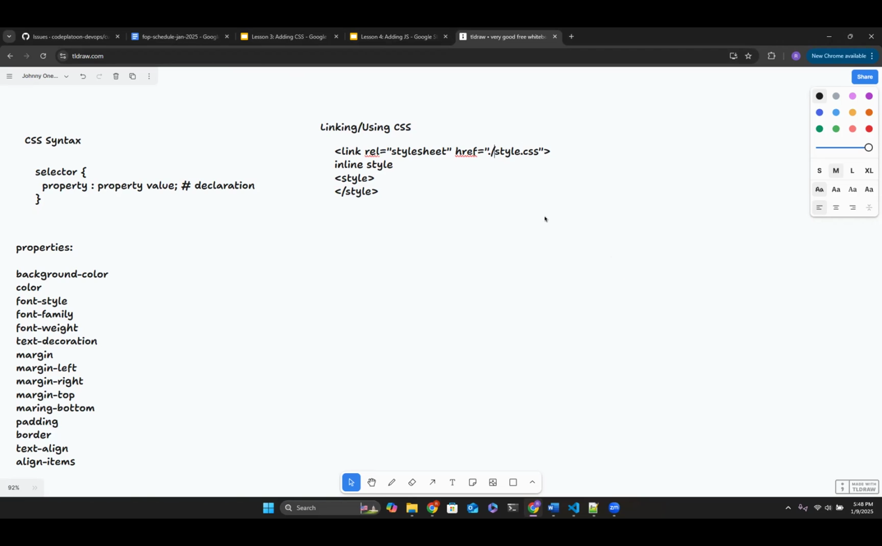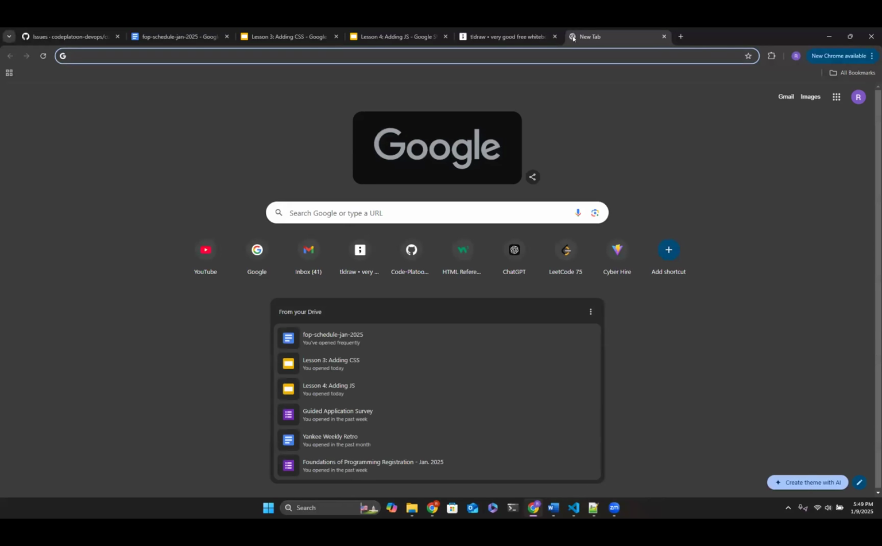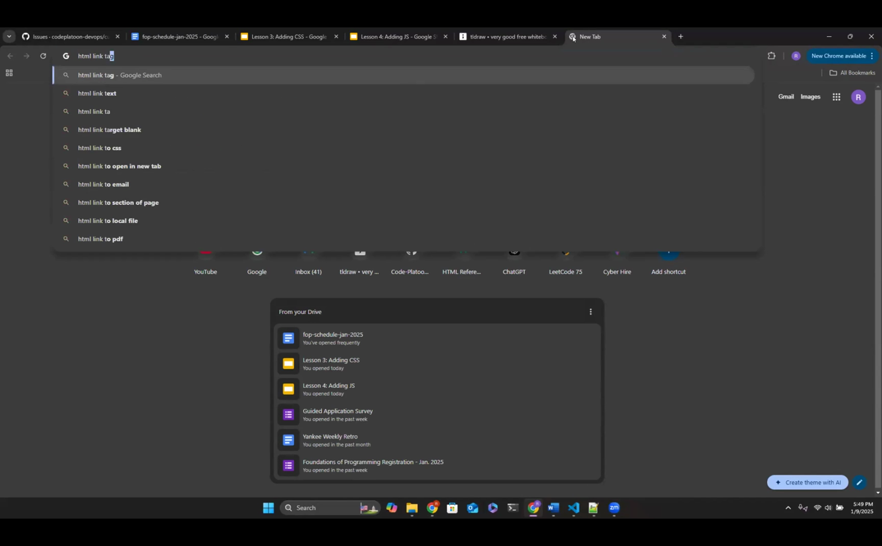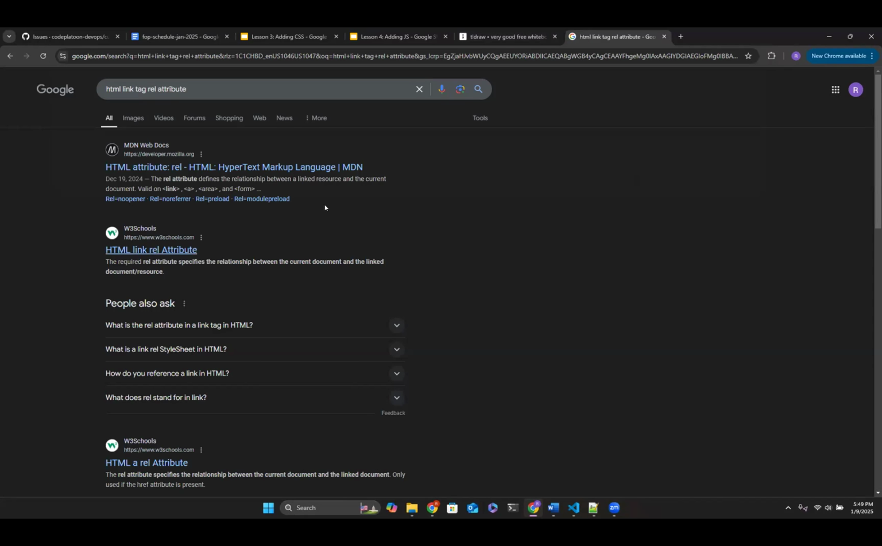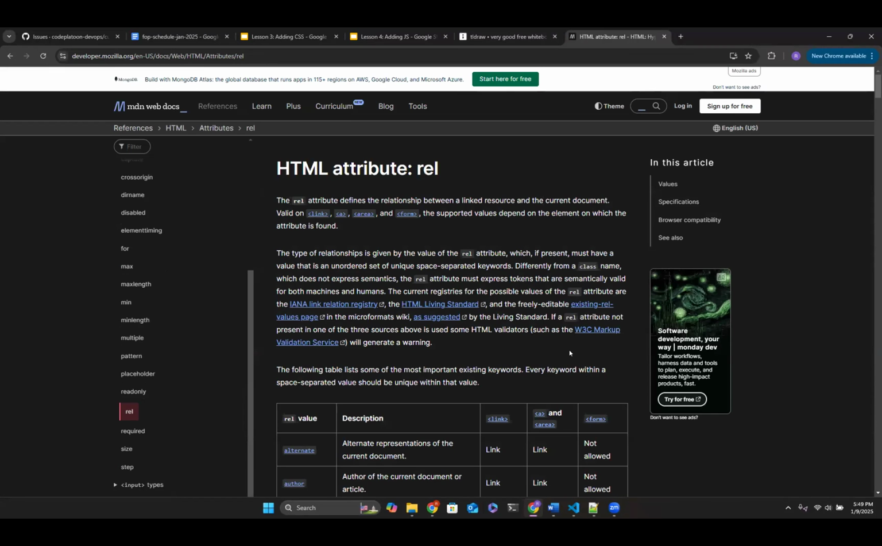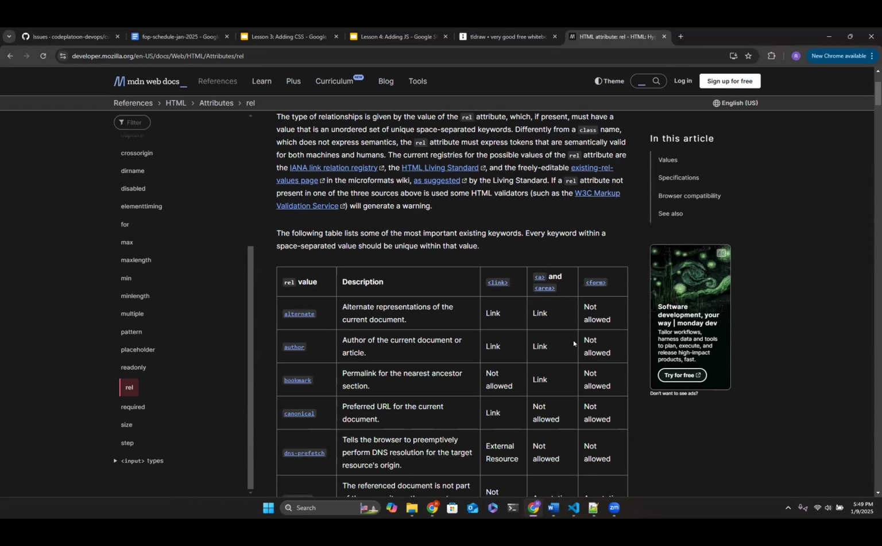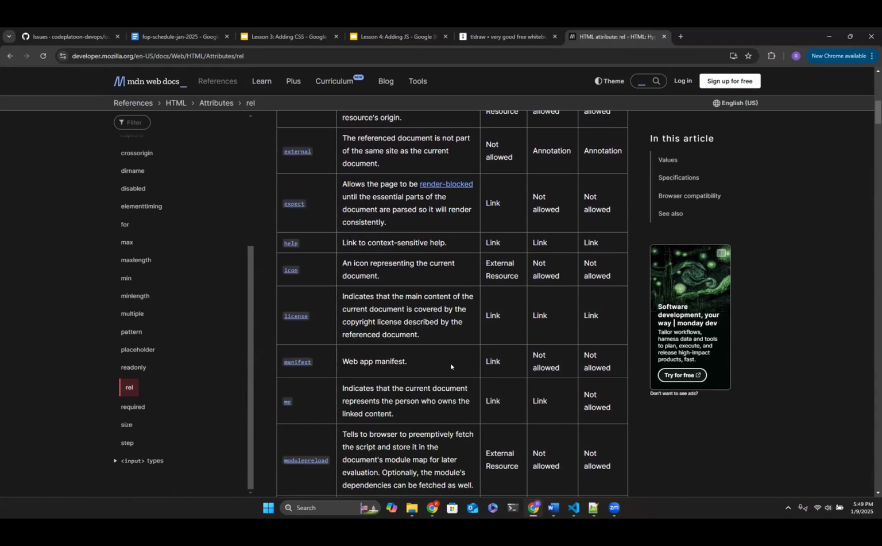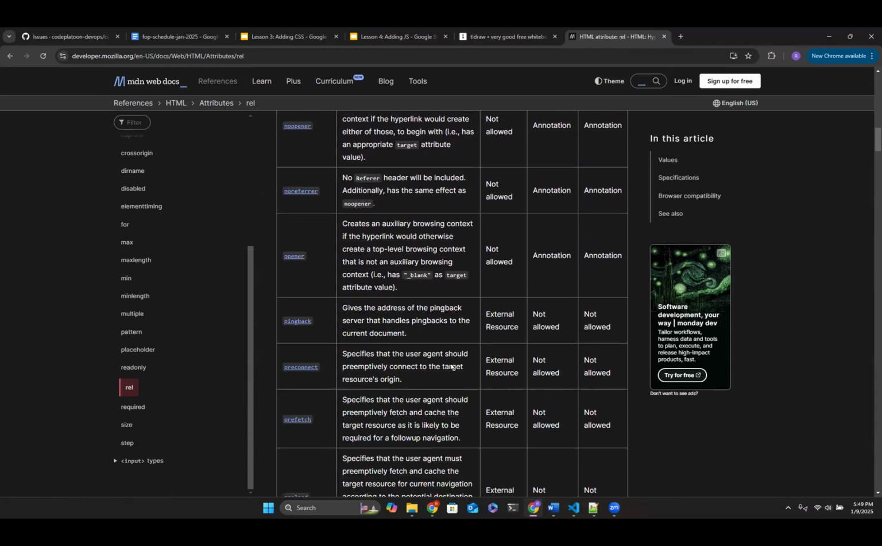In the link where it says relation equals style sheet, there's obviously other sheets. What are some of the other sheets you would be using? Does that make sense? That is a very good question. Let's check it out, because I don't know off the top of my head. HTML link tag relation attribute. Let's see, should be somewhere here.